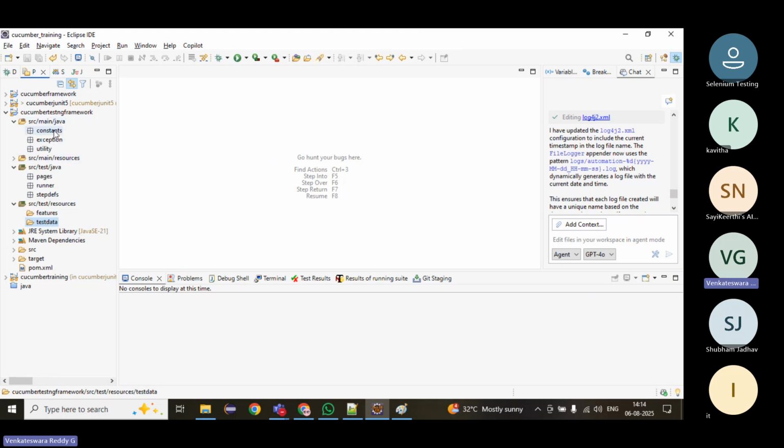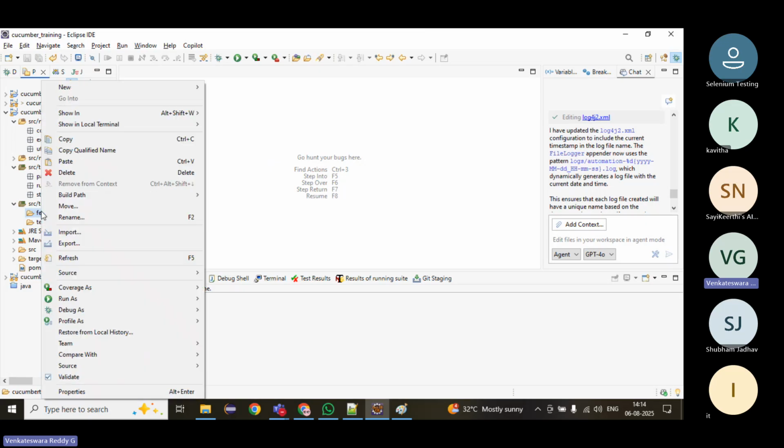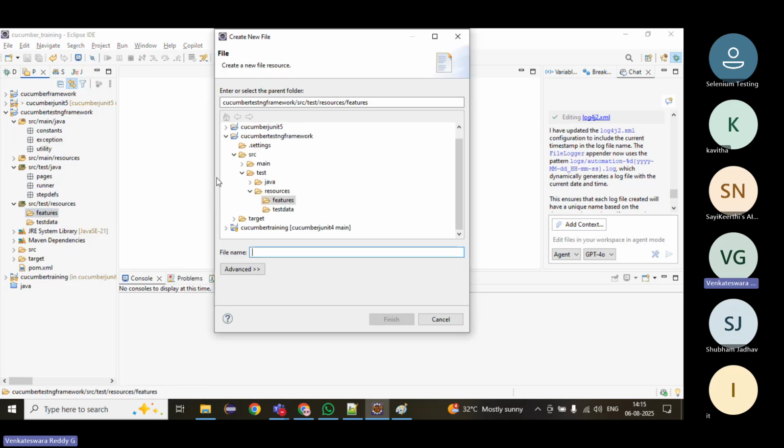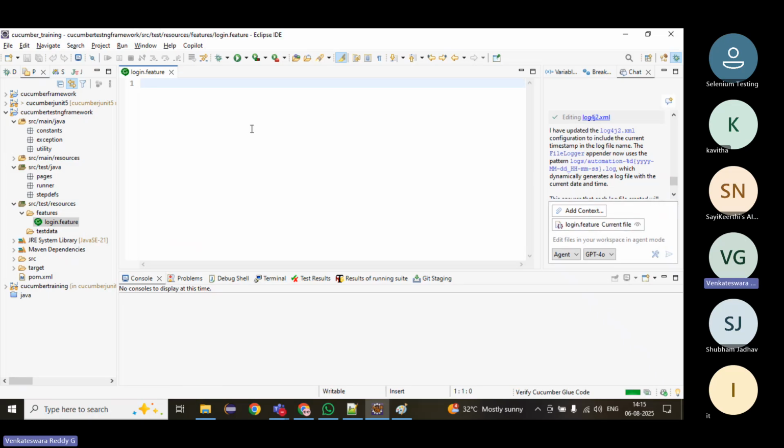Okay, fine. Now we'll start with the first feature file. We want to start with the feature file. We'll create a file, login dot feature.